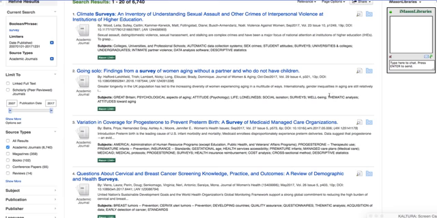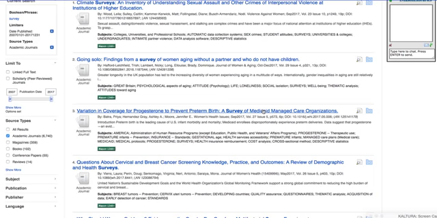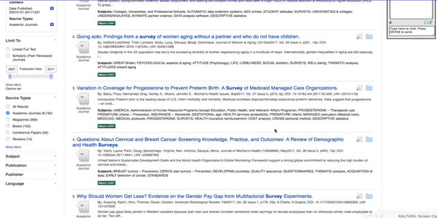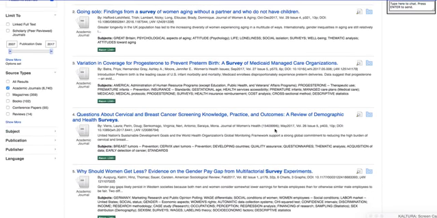There's surveys, there's thematic analysis. Same thing goes for number 4. Notice that we're seeing, so we have an article about women aging without a partner. We have a survey about medical managed care organizations. We have a search about cervical cancer and demographic. We have a search about the gender and multifactorial survey experiments, which has, wow, a lot of great information about the kinds of methodology they used.